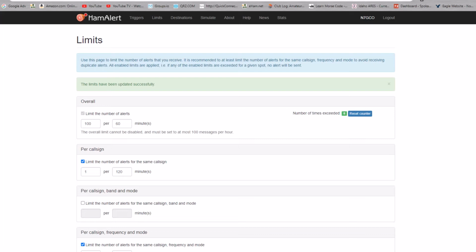You could limit it by call sign, band, and mode. You can limit it by call sign, frequency, and mode, and I do this one. I limit it to one every 10 minutes. And you could mark if you wanted to treat SOTAwatch separately, and that would do that there. Again, make sure you save whatever you came up with.